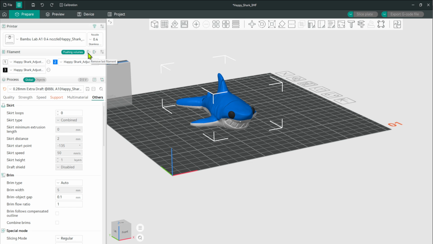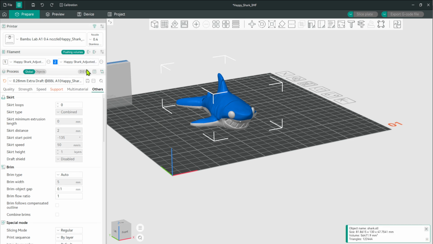So here we have this minus and plus icon. As you can already predict, what we can do is just click on it and we will basically delete the last filament. And this is how we can remove filaments from Orcaslicer with that button. We can also edit if we want, but yeah, this is the way we can do that.